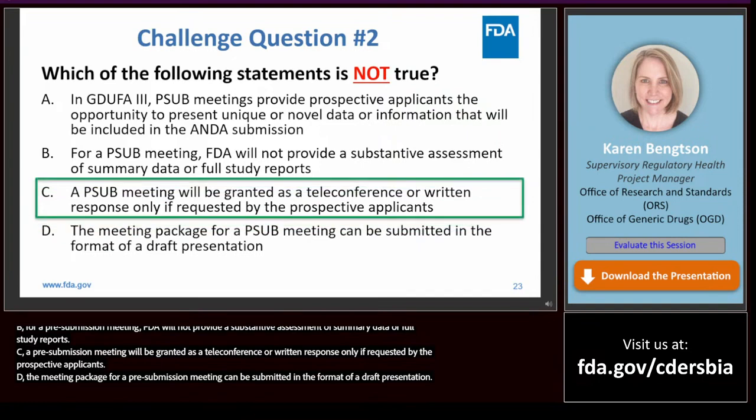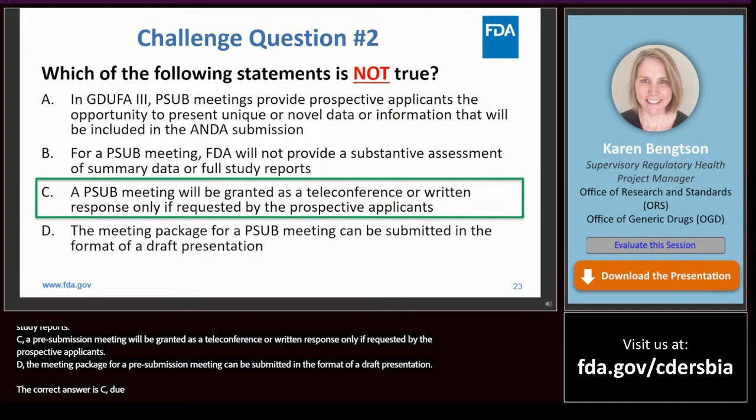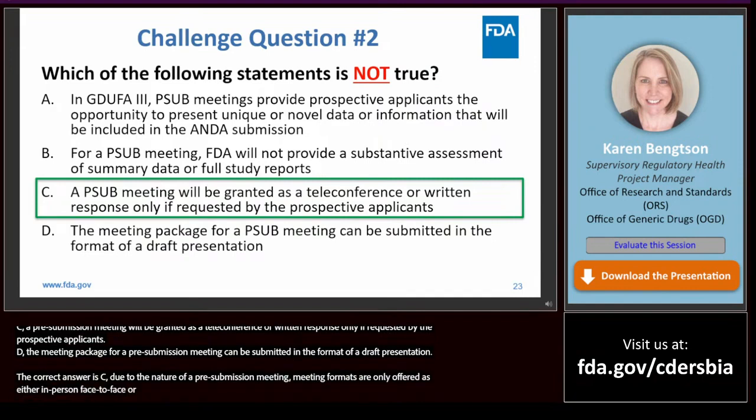The correct answer is C. Due to the nature of a pre-submission meeting, meeting formats are only offered as either in-person face-to-face or as a video conference.